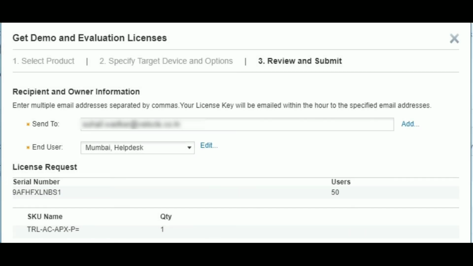Now enter the email address on which you will receive the license from the Cisco portal. You can add multiple email addresses separated by a comma. Select end user and click Next.